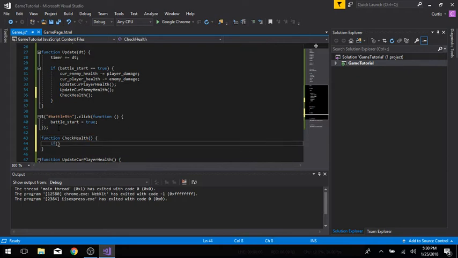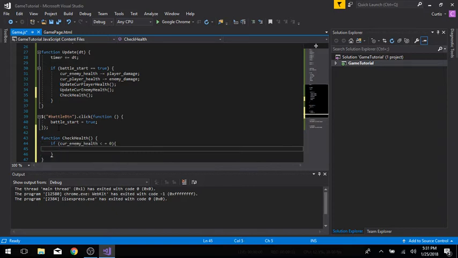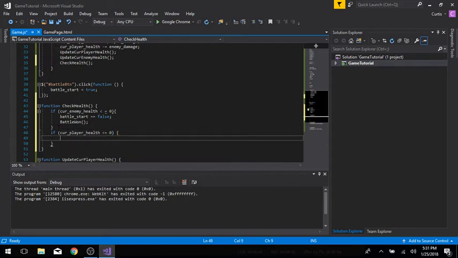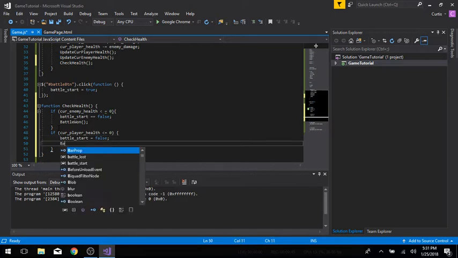Alright, so we're going to say if the cur enemy health is less than or equal to 0, we're going to say battle start is equal to false, and we're going to call battle won. And also, if cur player health is less than or equal to 0, we're going to say battle start is equal to false and call battle lost.